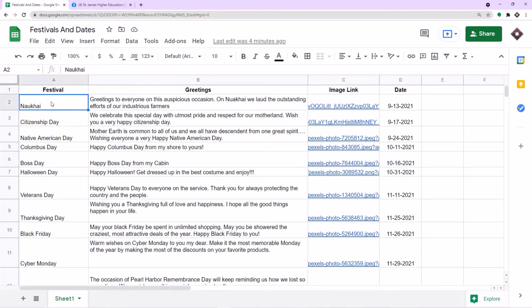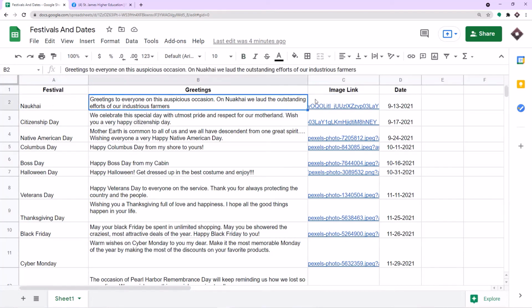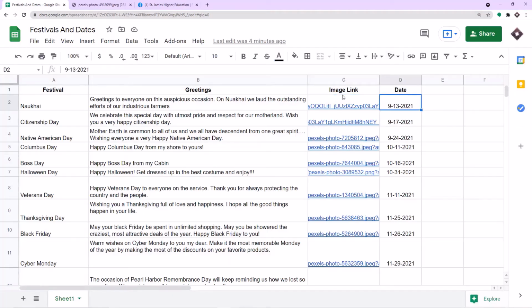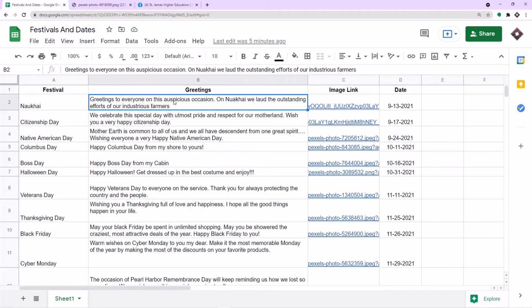The first one is Naukai, and this is the greetings. This is basically the image link that will be shared on Facebook. This is about a farmer, and this is the date. Now this festival, Naukai, is related to farmers. So this is the greetings to everyone on this auspicious occasion. On Naukai, we laud the outstanding efforts of our industrious farmers. And this is the image link. And this is the date.